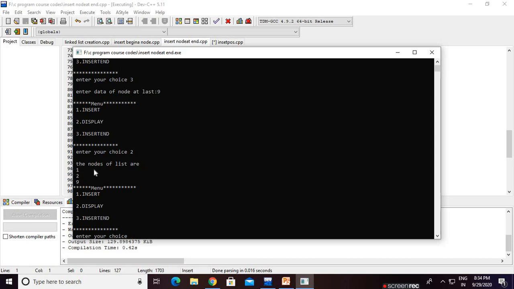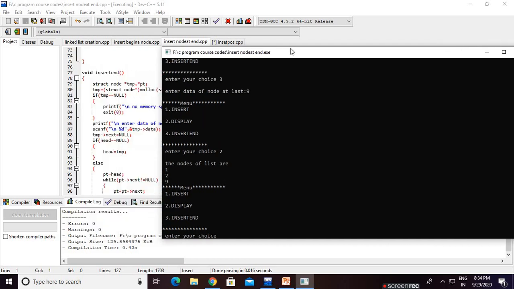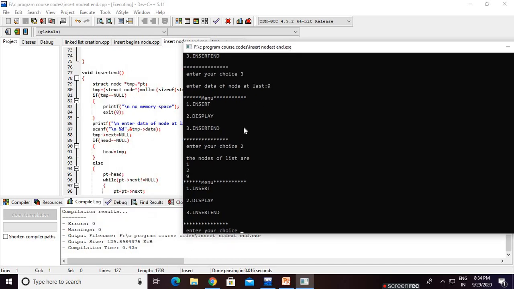That means the first node is 1, then the second node is 2. That means the 0th index node is 1, index number 1 is 2, and index number 2 is obviously the last index. So the last index value is node 9. That means in this code I basically show the node inserted at the last position. Normally, if you have two elements, our new node becomes the third node. It's a normal case.